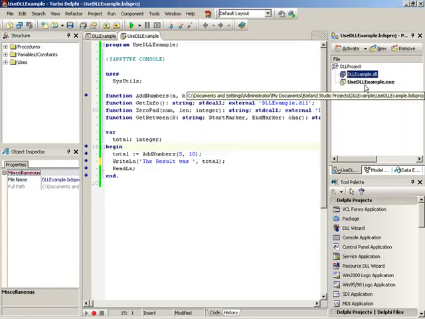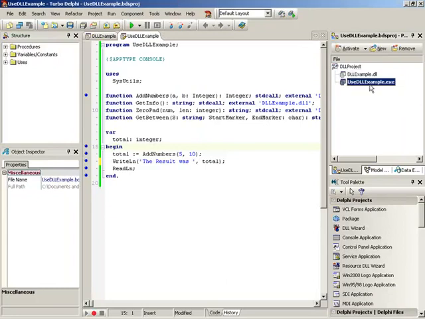Let me just point out one thing about working with multiple projects in the Project Explorer. In order to switch over to one to make it the default, because I like using the Control F9 shortcut, it's handy. Whichever one's bold is going to be the one that compiles. We've been compiling the executable. If I wanted to switch back to the DLL, I could double-click on it. And now when I use Control F9, I'm compiling DLL example as opposed to the executable.